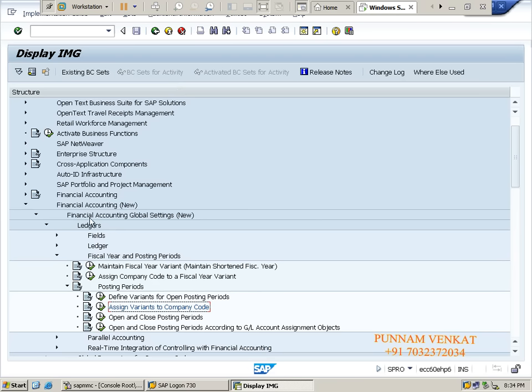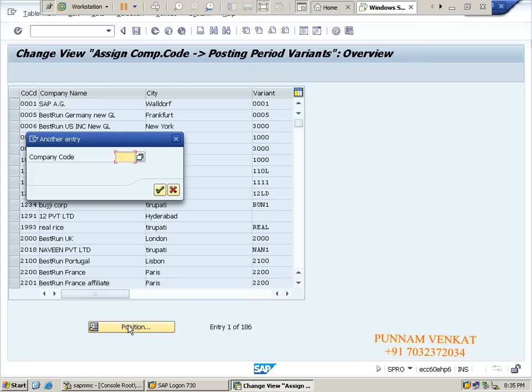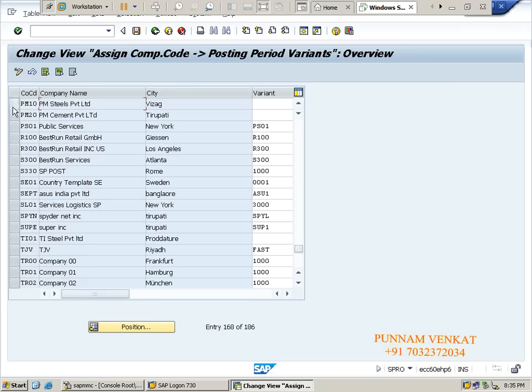So come to this path. Financial accounting new, financial accounting global setting, ledgers, fiscal year and posting period, and posting period, and this one, assign variant to company code. So you just double click on this execute button and click on your position, example PM10, and this is your company code, everyone. Here you want to assign your variant.